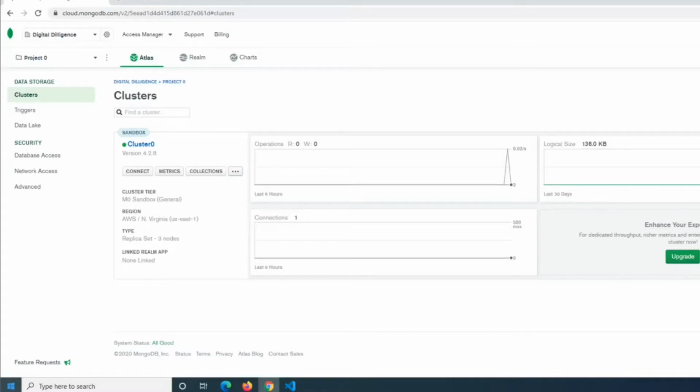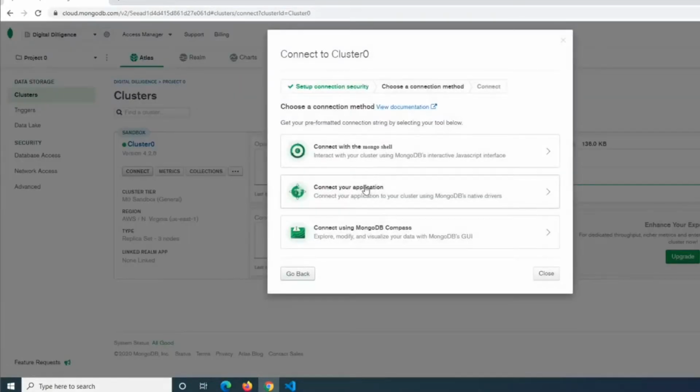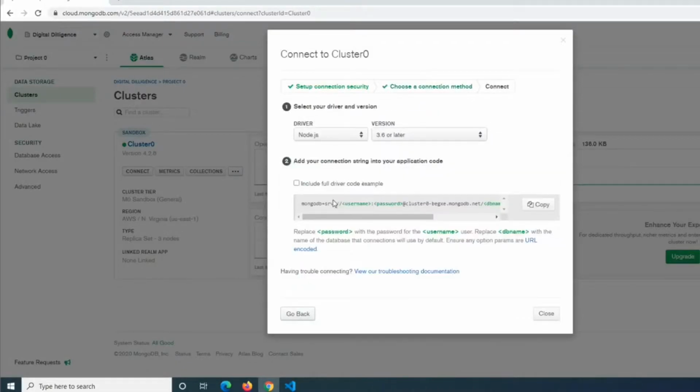You're going to want to create a collection in collections here. And then you're going to want to click on connect when you have the name of the connection. You're going to do connect your application, and then we're going to use this code here. We're going to put in the database user and password, which you can configure in database access here. You can create the user, and then you put the database name in this part, and then we're going to plug this string into our application.